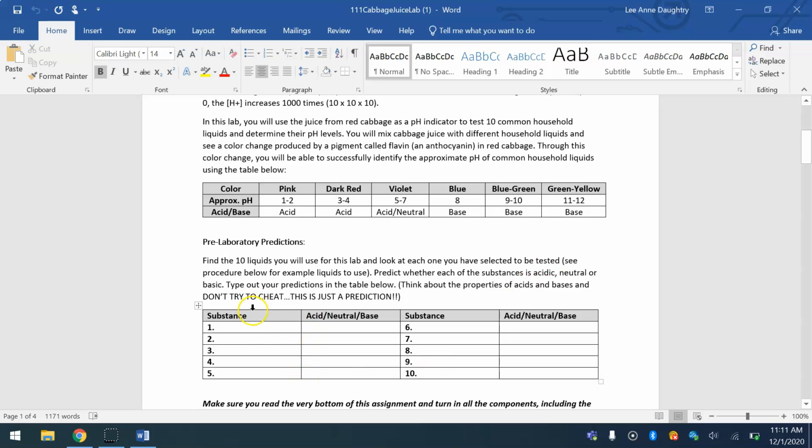And so what you're going to do is test 10 liquids. You are going to write the substance down in the box, and it's really anything that you choose. I'm just going to put tap water here. I want to know what the pH of my tap water is. You definitely want to pick some things that you already know are acids and bases. So I'm going to do white vinegar.